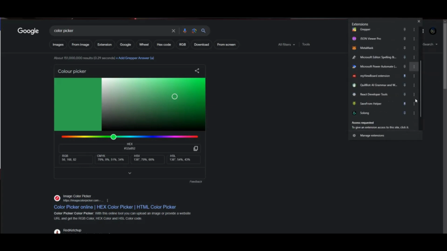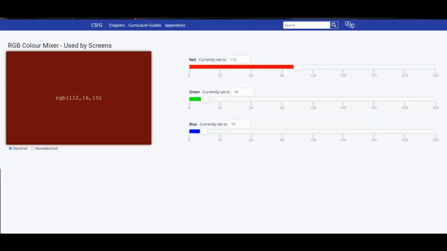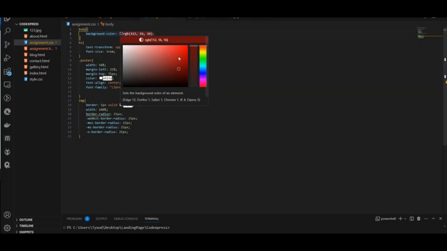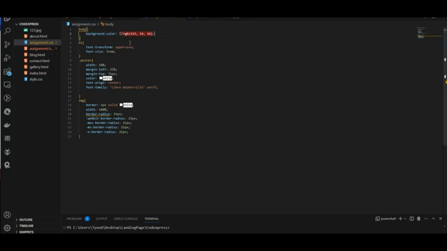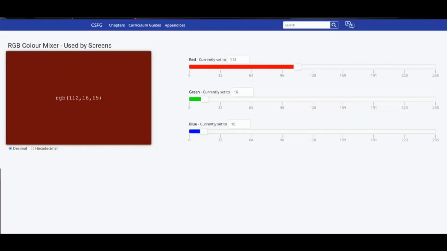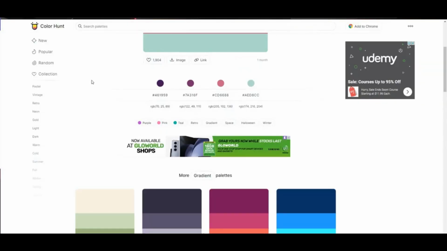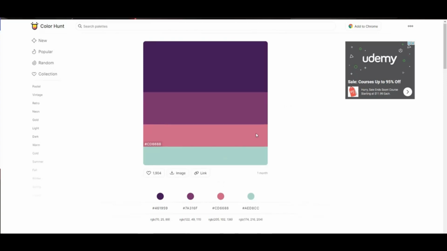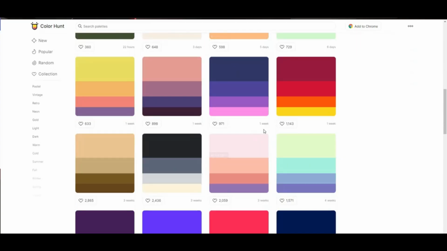Okay, I get a plugin here, the color code. Probably not in this browser. So now that is exactly the same color I have here.